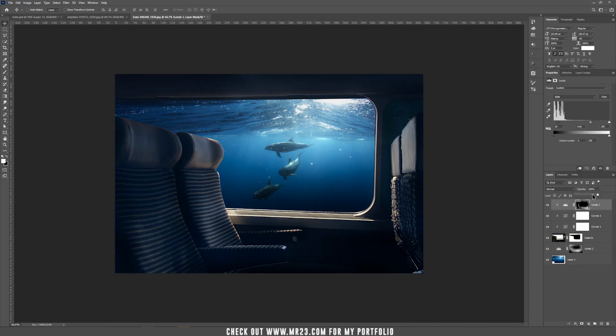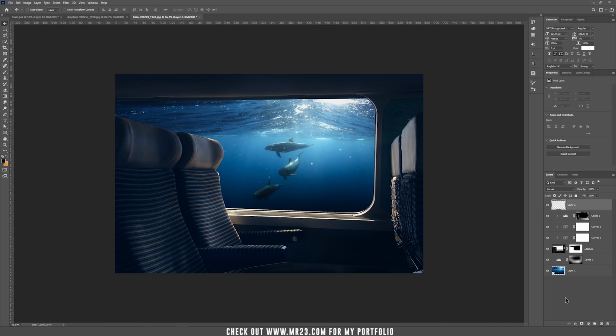Let's reduce the opacity of this levels adjustment layer to something around 50%. Now I want to add some more sun rays, because as you can see we have some in the water, but I want them to go through the window. In order to do that, I'm going to create a new layer.